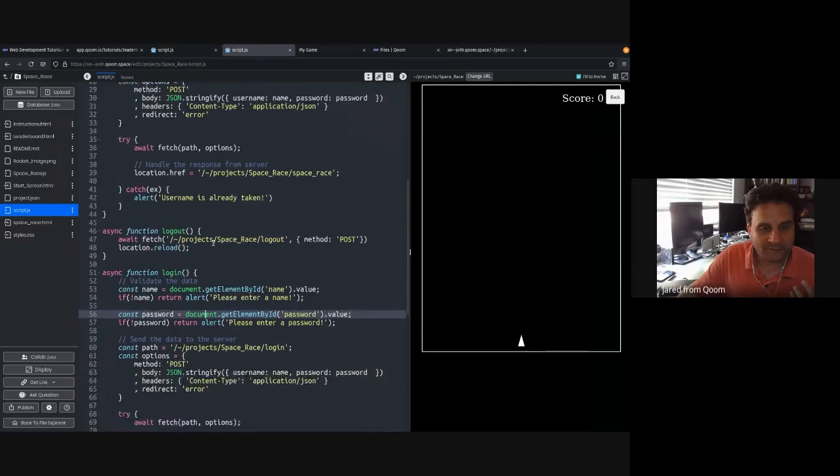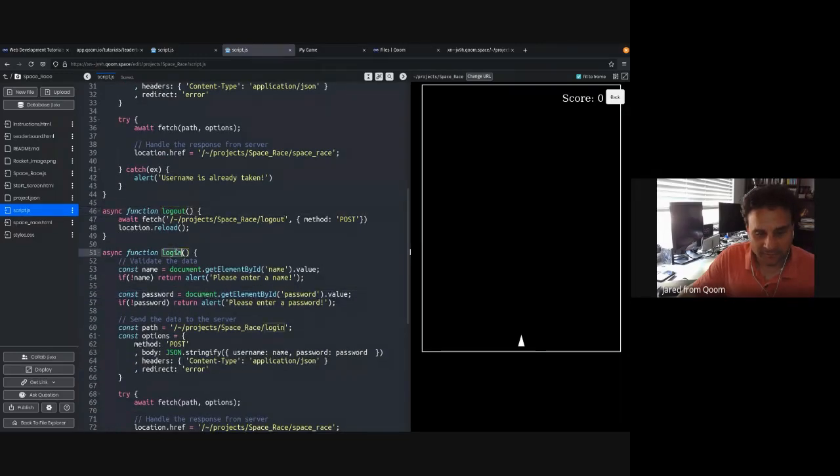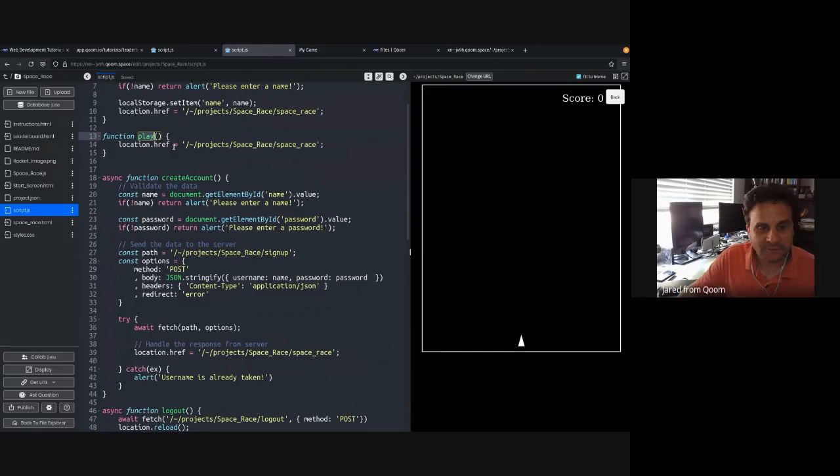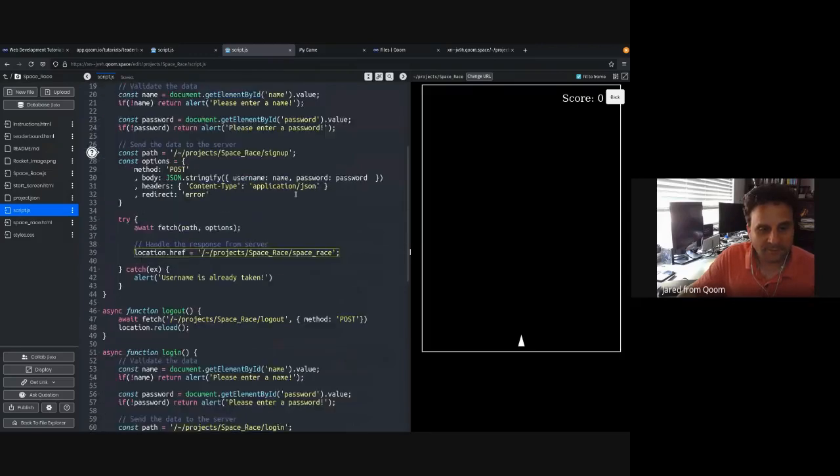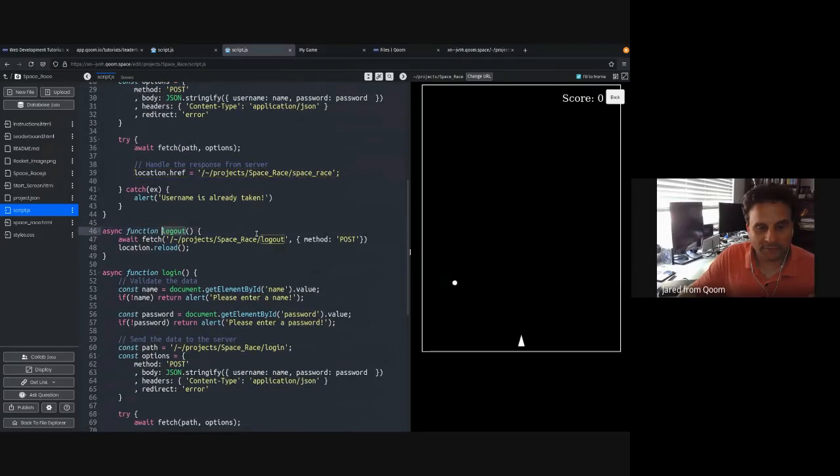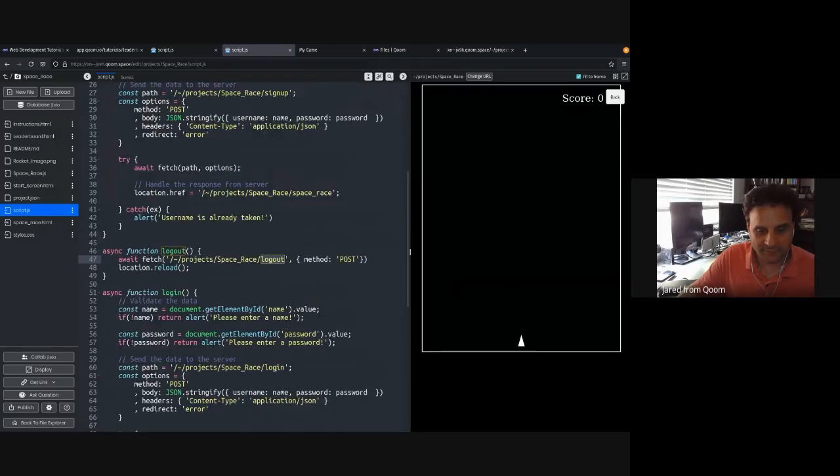What I did is created a logout button and a login function and a play function. For play, I just want it to go to the page directly. For log out, I call fetch and just tell it log out. It's the same thing as sign up and log in. All I'm doing is changing this last verb in my API call. Posting it, because I'm asking for the state on the server to change. So I want to post it.